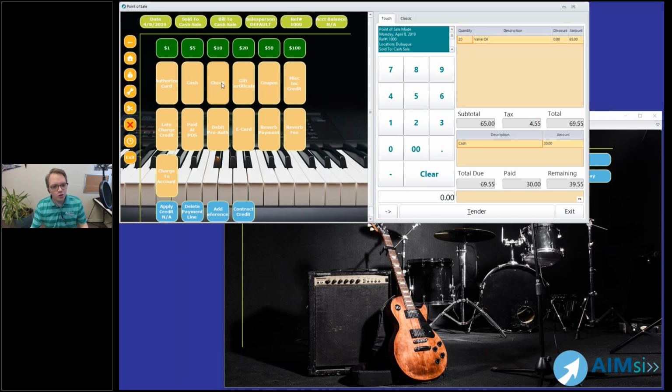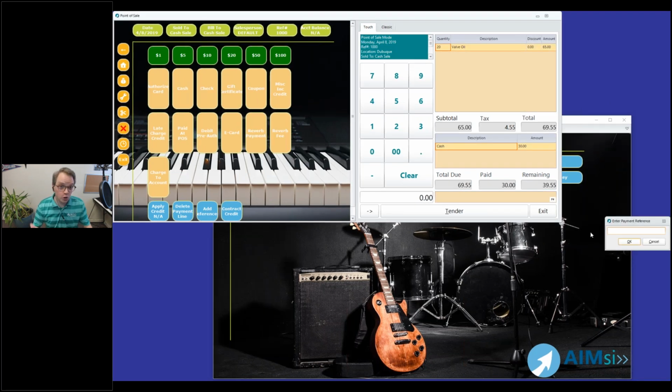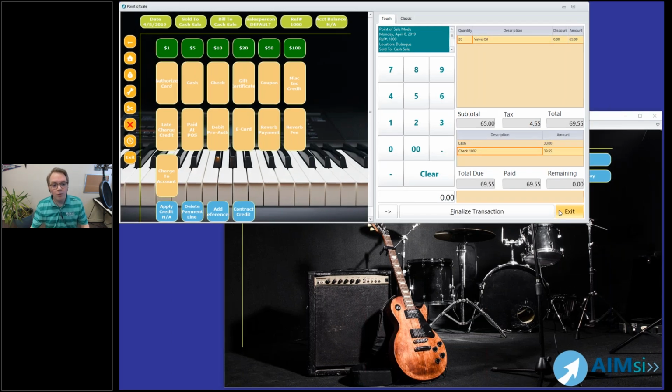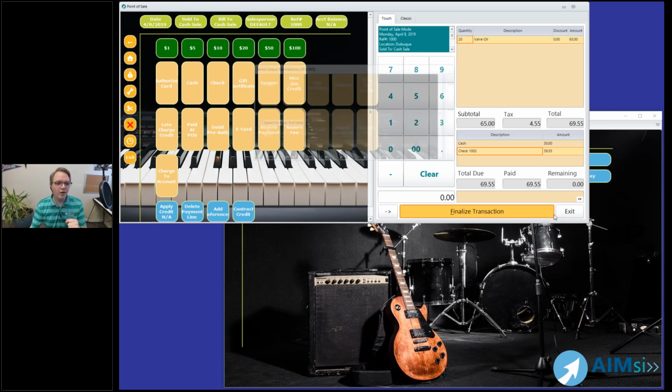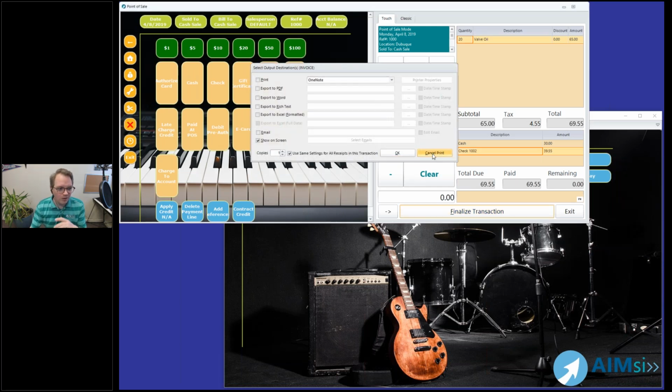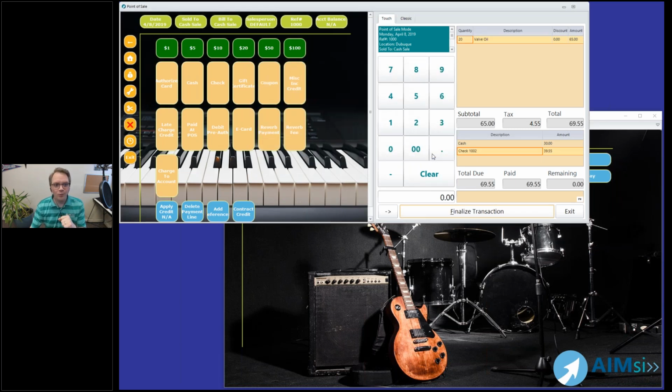So I'm going to go ahead and click the check button. It's going to ask for the check reference. I'm going to say that was check 1002 from the customer. We'll then go ahead and finalize that. And of course, it would normally print its receipt at this point. I'm not going to print the receipt because that's not the purpose of today's webinar.